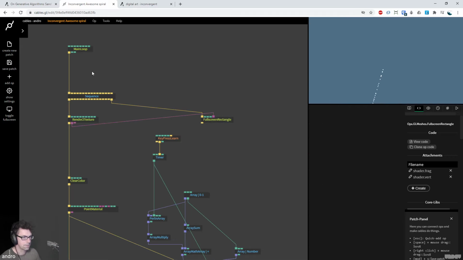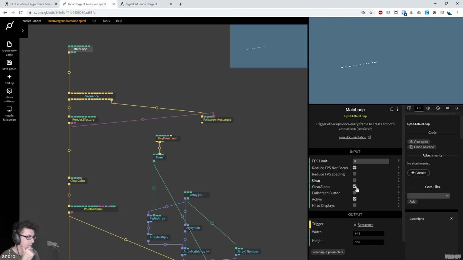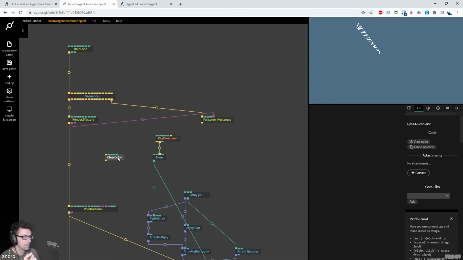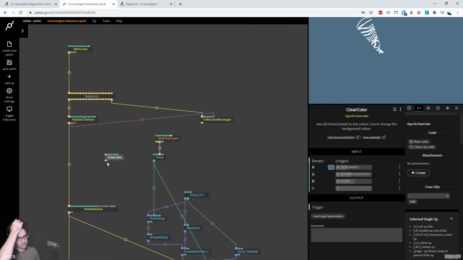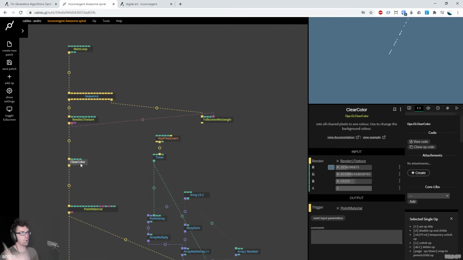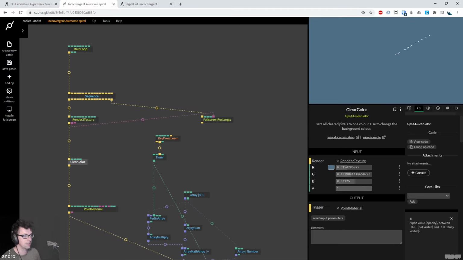If we go to render to texture, you've got the clear option here, and I always get mixed up with this stuff. Basically, the clear color is clearing the background each frame. If you've got a clear color there, then every frame this is being drawn on top of what's there. That's it in a nutshell.